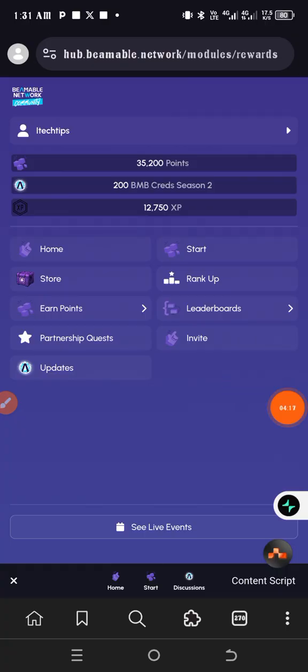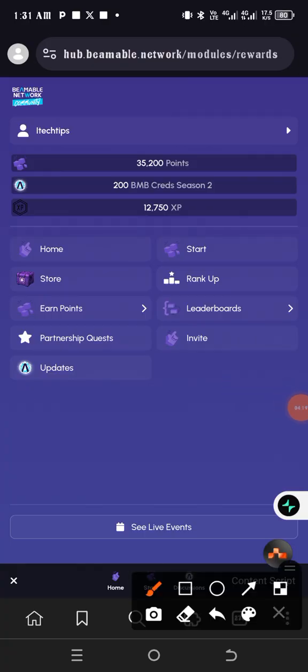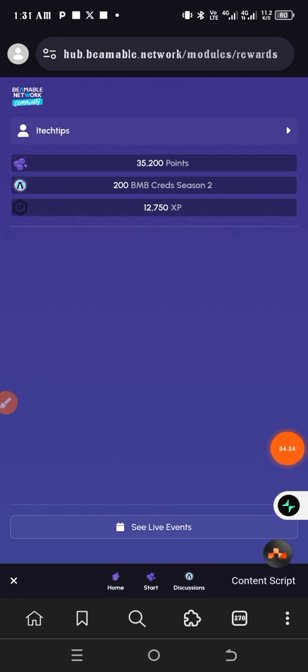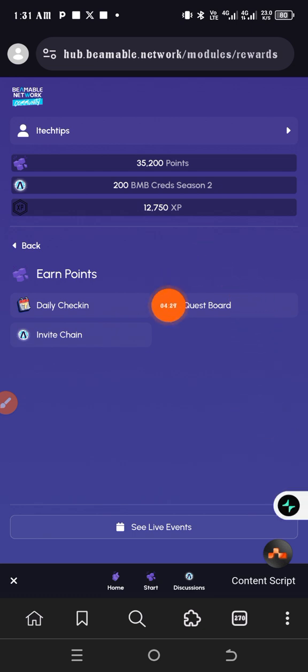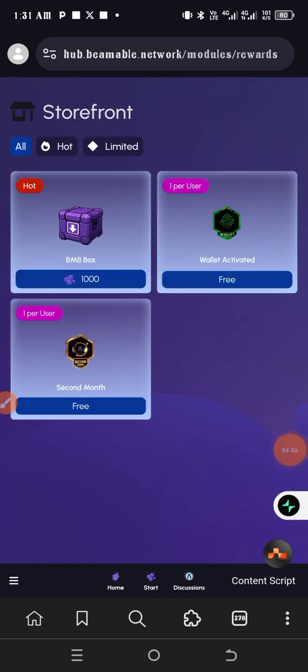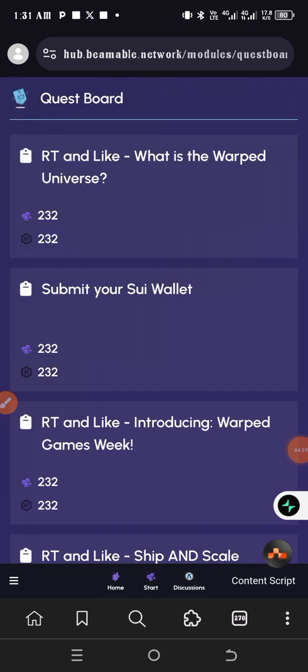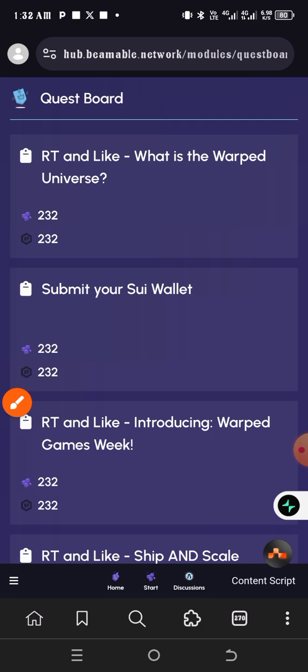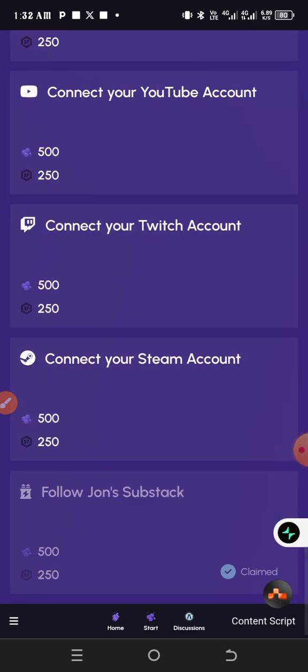Right here, you also go to the same section I showed you, which is the endpoint section, for old users and also for new users. You can see we have the quest board. Open this quest board. Once you've tapped on quest board, you'll be taken to a new page like this. You can see we have a lot of tasks here, including submission of SUI wallet. You have to do this very urgently, as you're seeing this video right away. Complete all these tasks to earn your points.